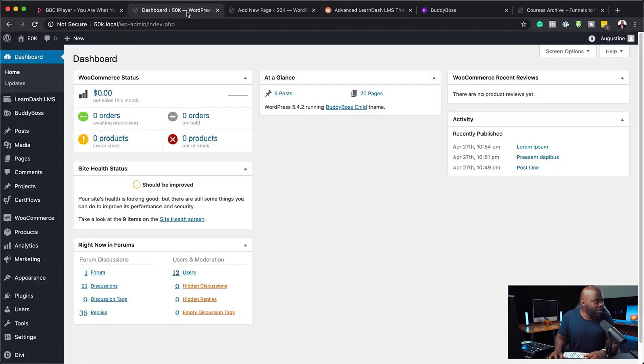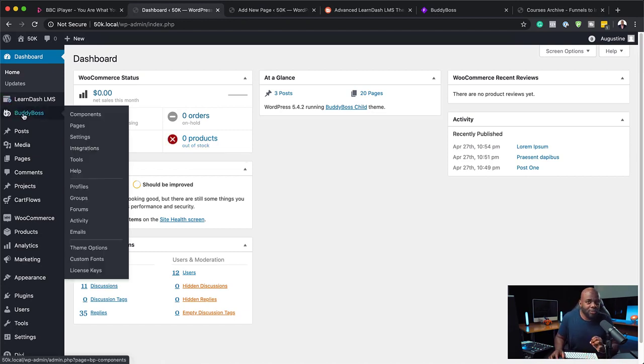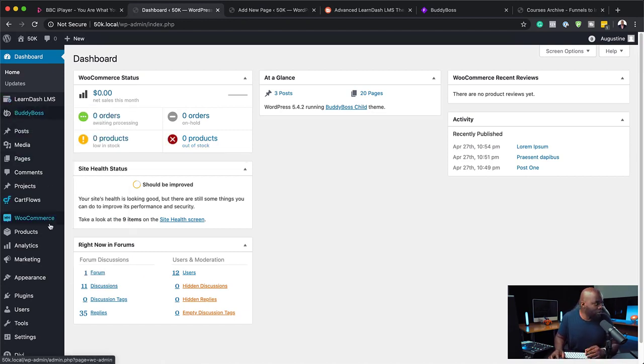All right, so back over here now on my website. The very first thing, of course, after you've bought the BuddyBoss platform, is to download the theme and the child theme. So let me just show you where everything is here.